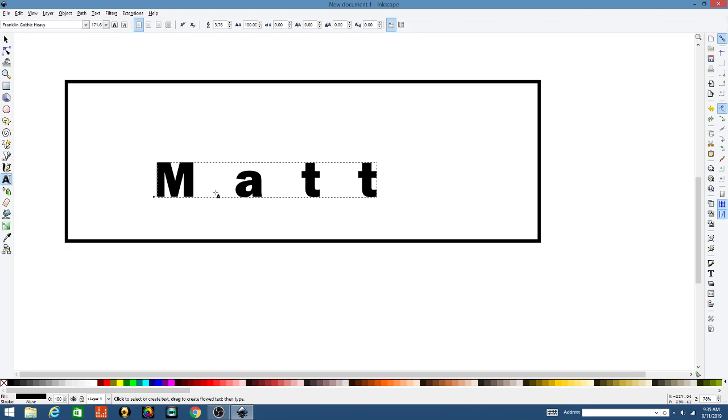Now with the text selected, we can do all kinds of things to manipulate this, and I would really like my letters to be closer together. I do not like this negative space in between my letters, and so up at this top toolbar, you'll see spacing between letters. We can decrease that, just like you see. We're going to bring those letters in closer. There, I think I like that spacing.